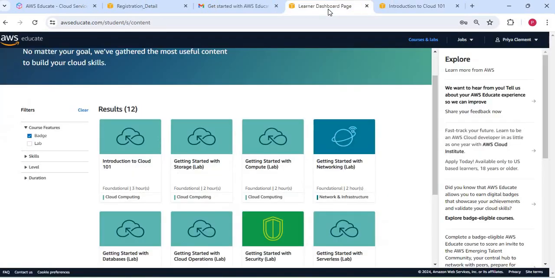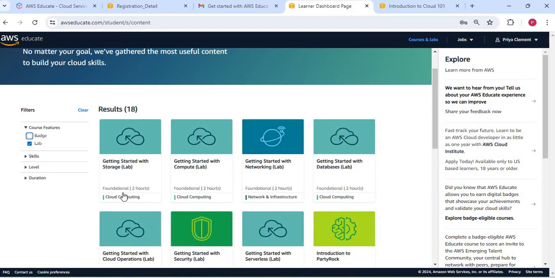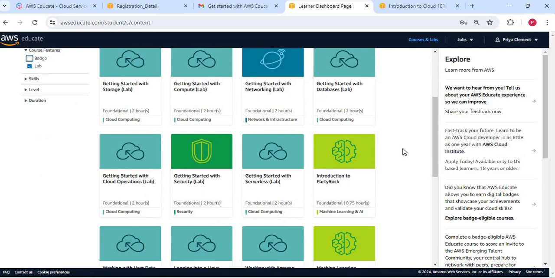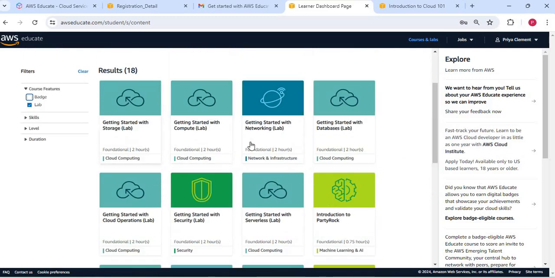Now click on this learner dashboard page. Click on lab. You can remove this badge. Here you will have different labs on which you can work. You can click on each of these labs. You can read the procedures and you can get into execution of the tasks given there.